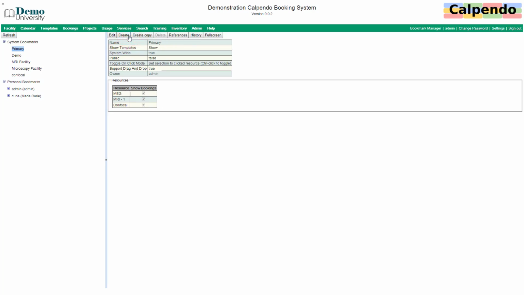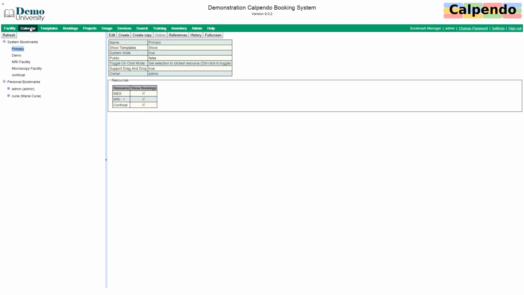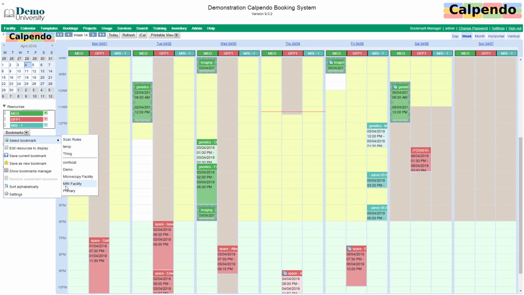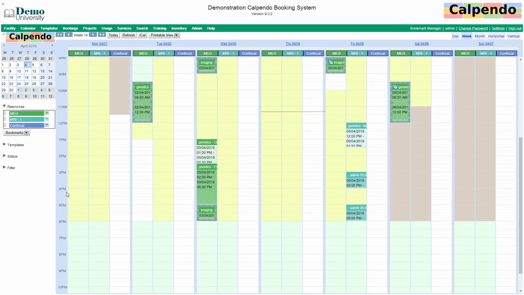Refresh the page before returning to the calendar. Select the primary bookmark. This will load the updated bookmark. This will show the updated resources ready for you to begin making bookings.